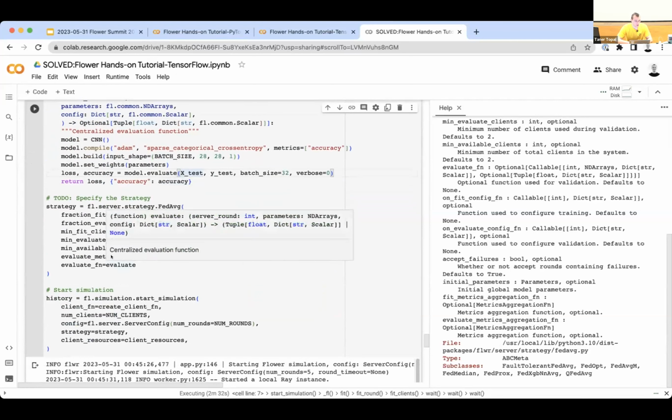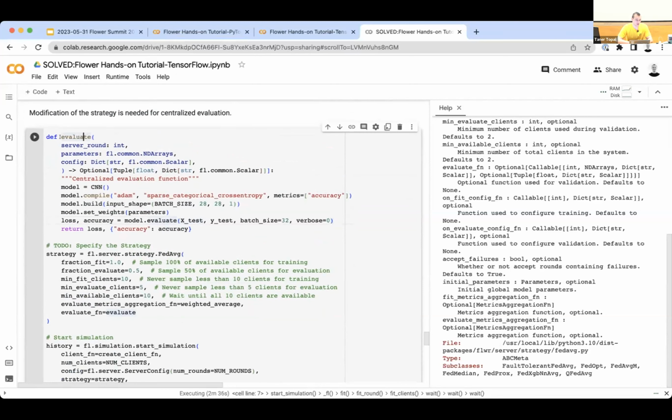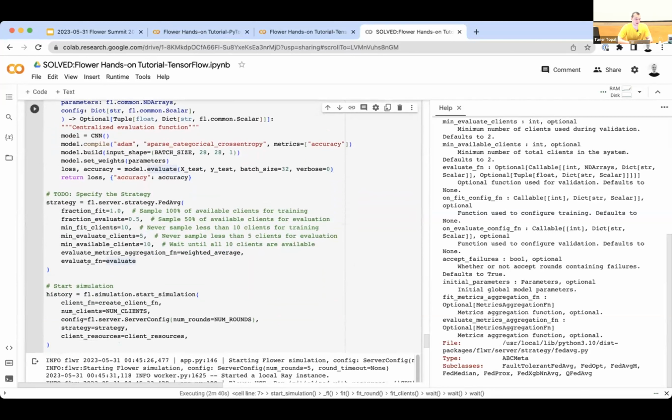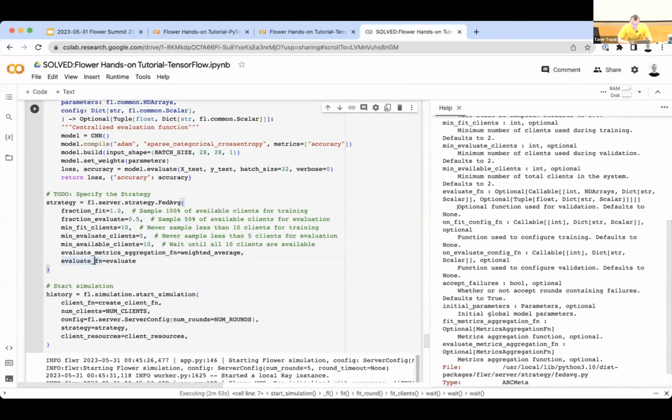And what we do here is we have this evaluate function, which is for centralized evaluation, and we have to specify it in a strategy, which has an evaluate function, which is... let me find it.